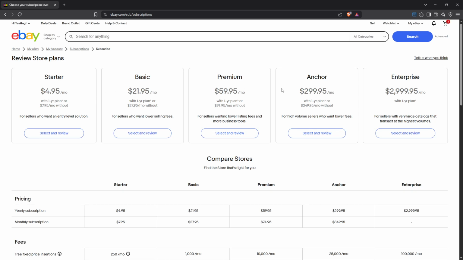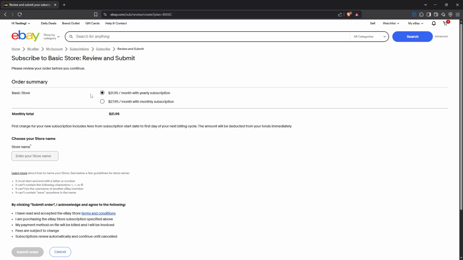Once you've decided on the type of subscription you'd like, be it Basic, Premium, or Anchor, it's time to review the details of your selection. Double check everything to ensure it aligns with what you're looking for, especially in terms of the features and costs involved. The next step involves choosing your subscription term, which can either be monthly or yearly.